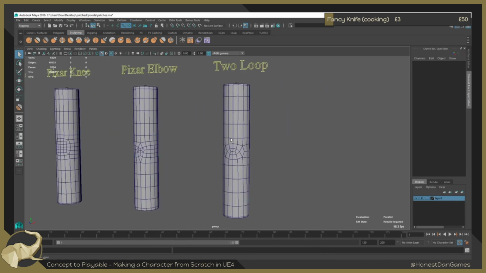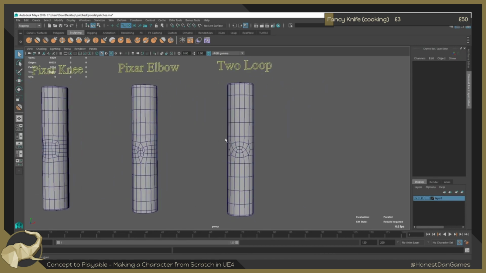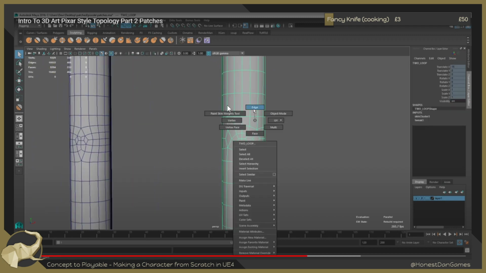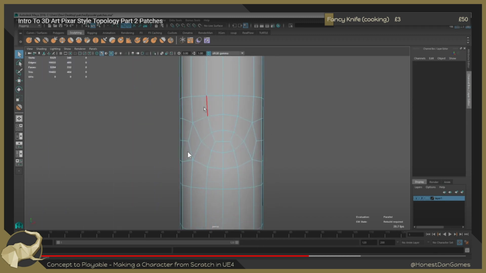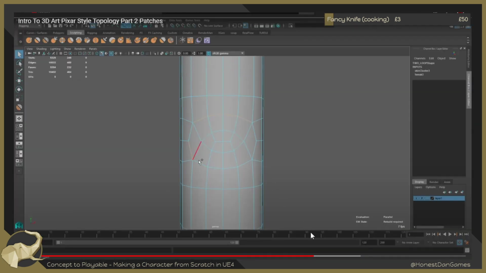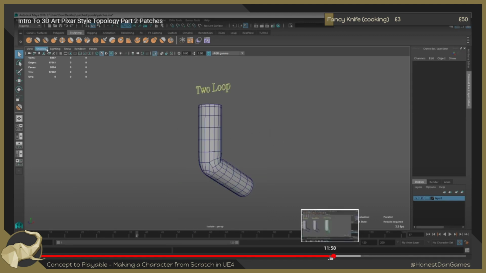Now, the last one here is something I found kind of by accident. I don't really know what to call it. Mostly because it has a two loop, a little bit rounded version of the previous one. Right, okay. So it looks between a knee and an ankle. Go ahead and smooth it and turn off the wireframe.